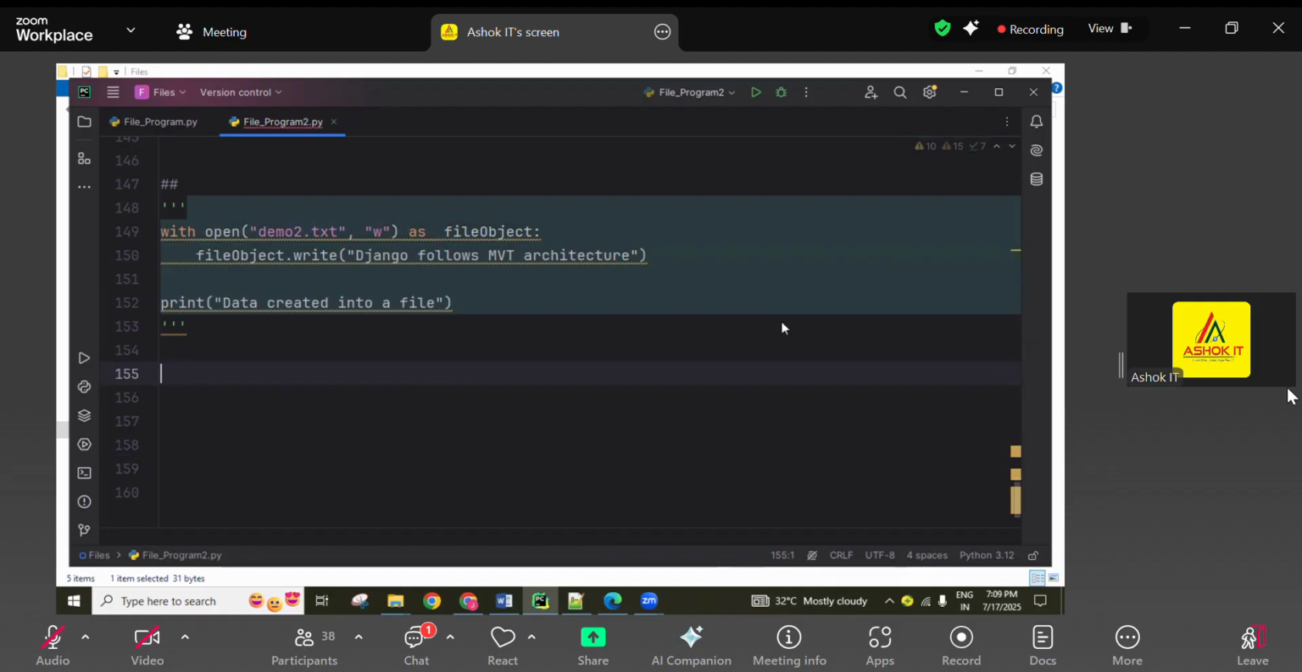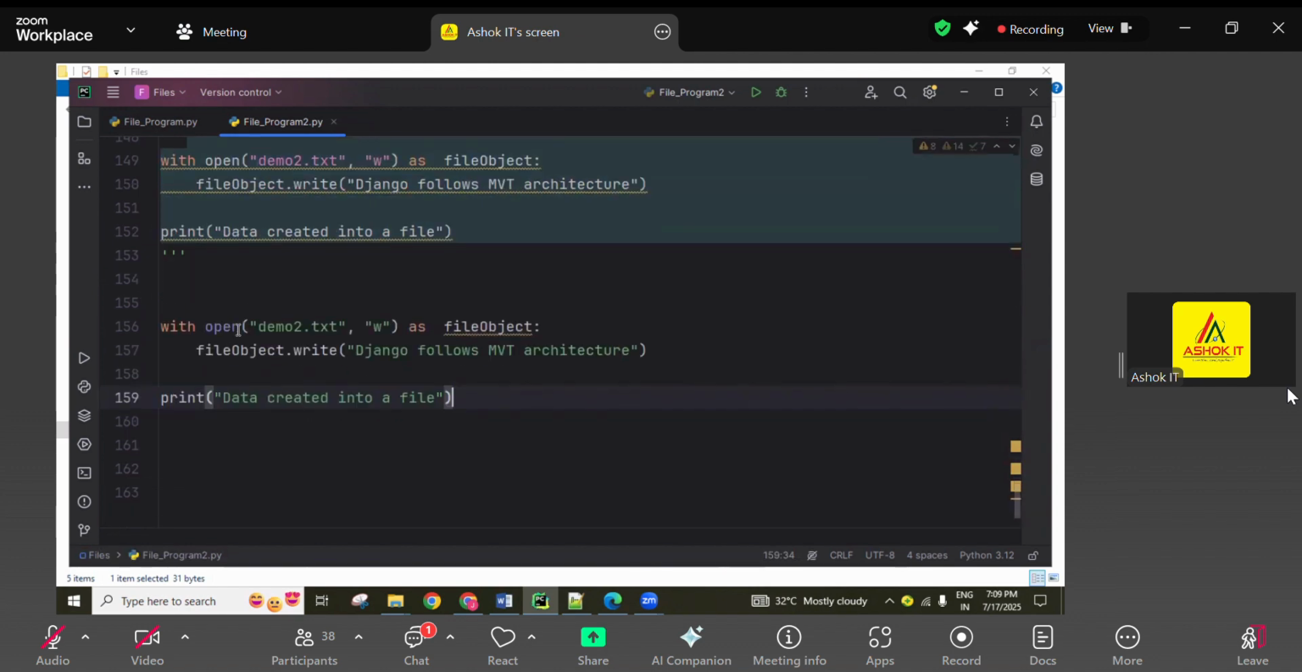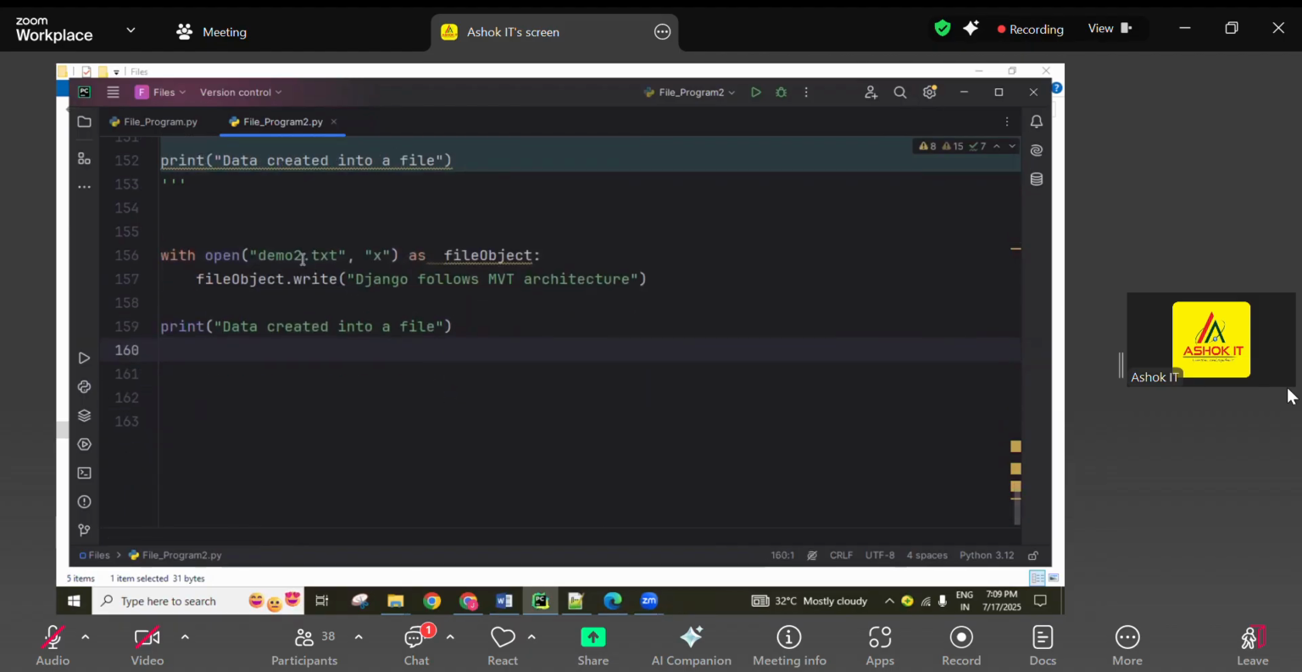And now the same one with other modes. Check it here. So next, exclusive mode, I'm using it as exclusive mode. Okay, a different file name I'll give each time. Demo3. This is the new file.